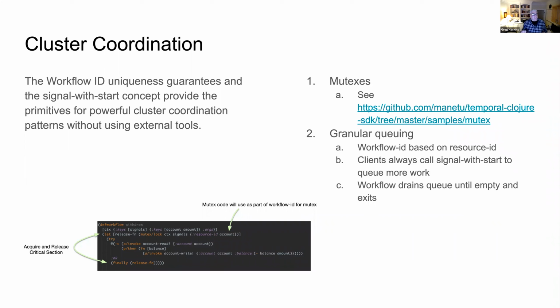Based on that, plus the notion of signal with start, which is the ability to send a signal and simultaneously, atomically start a workflow if it's not already running, you get very powerful primitives for building cluster coordination mechanisms. So you can do things like, there's a general mutex pattern that the Temporal documentation talks about, and I implemented it in Clojure as well. There's a link up here to the sample for that to show how that works. Actually, I've since refined how I do mutexes within our own production code, so I'm going to update the GitHub one shortly. But the one that's there is not bad. There's just a few extra features in the one I have internally.